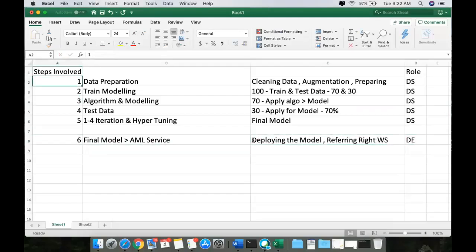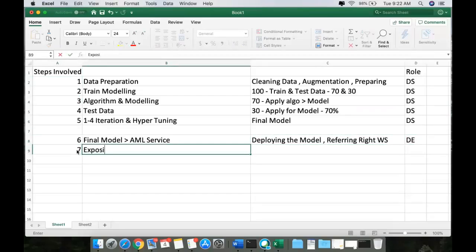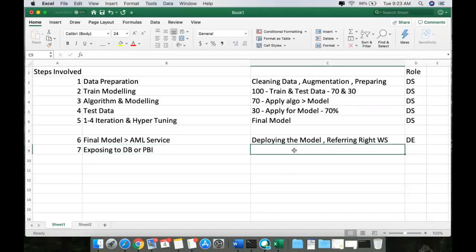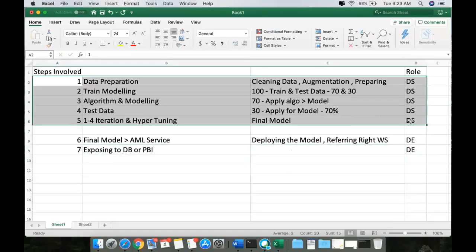Okay. But here again, the seventh one is more about exposing the output to, let's say, a SQL DB, or to Power BI reporting, kind of any reporting, because anyway we have this in main tables, we can directly expose it to Power BI reporting. This is all again done by data engineers or data analysts. If you observe this, it seems very complicated, but this is again independent of our work.